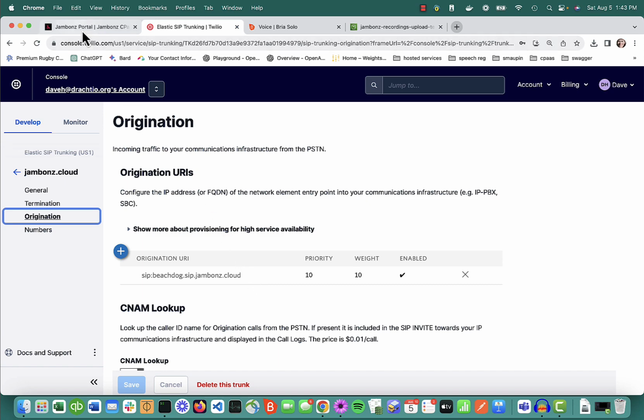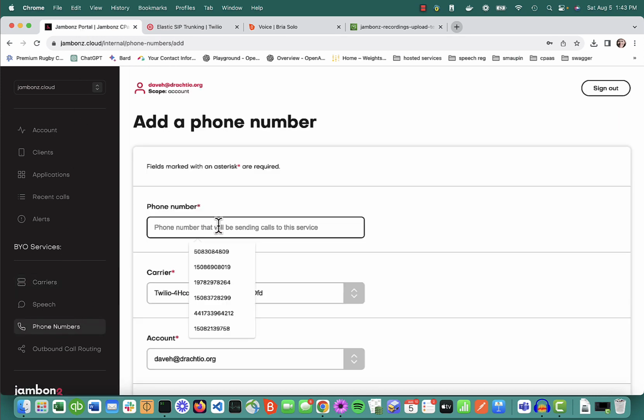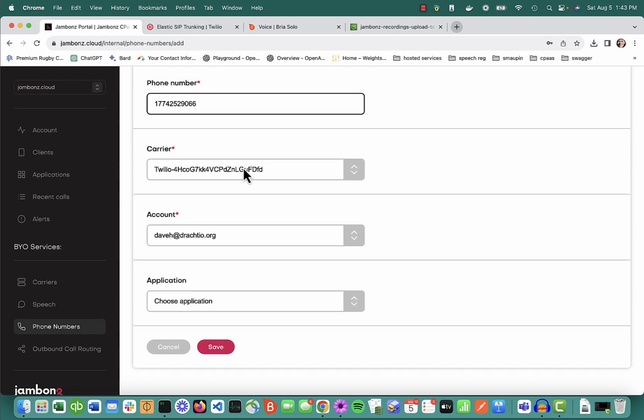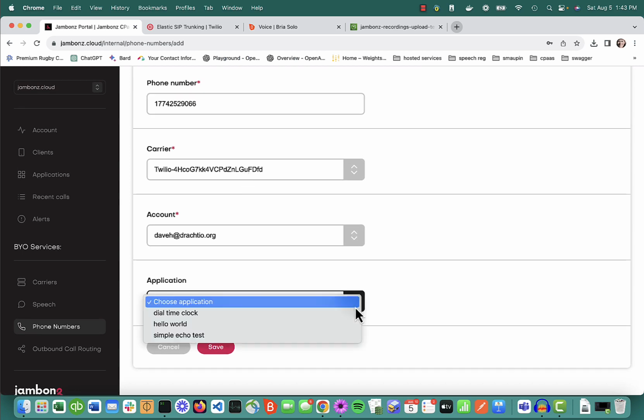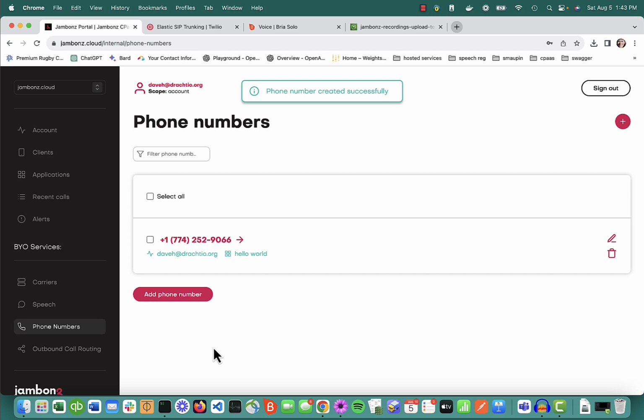So on my side, back on Jambonz, we want to add a phone number. We want to add that phone number so we know how to route it. So I've copied it in there. It's from the Twilio carrier. And I've got a set of default applications. Let's just send it to the Hello World application. So there, carrier's all set.